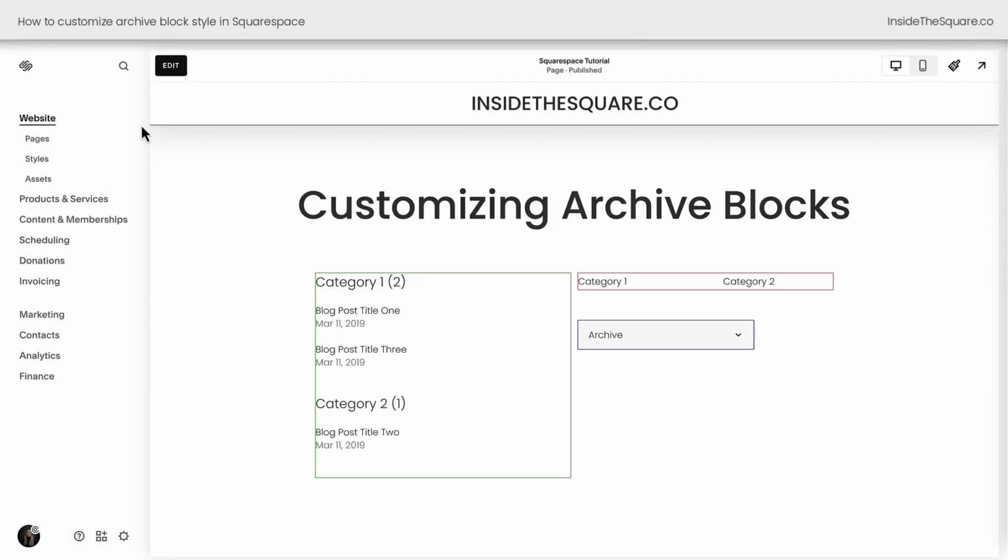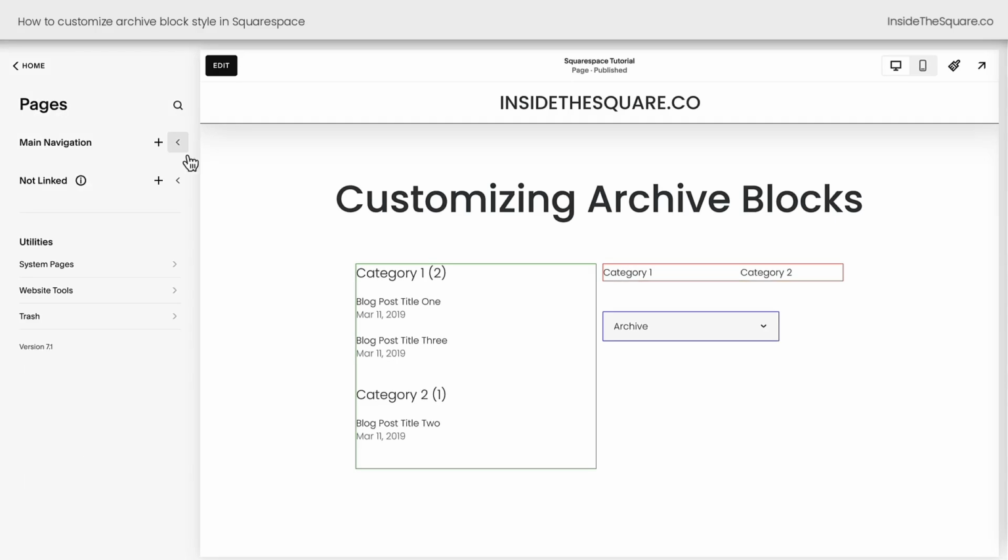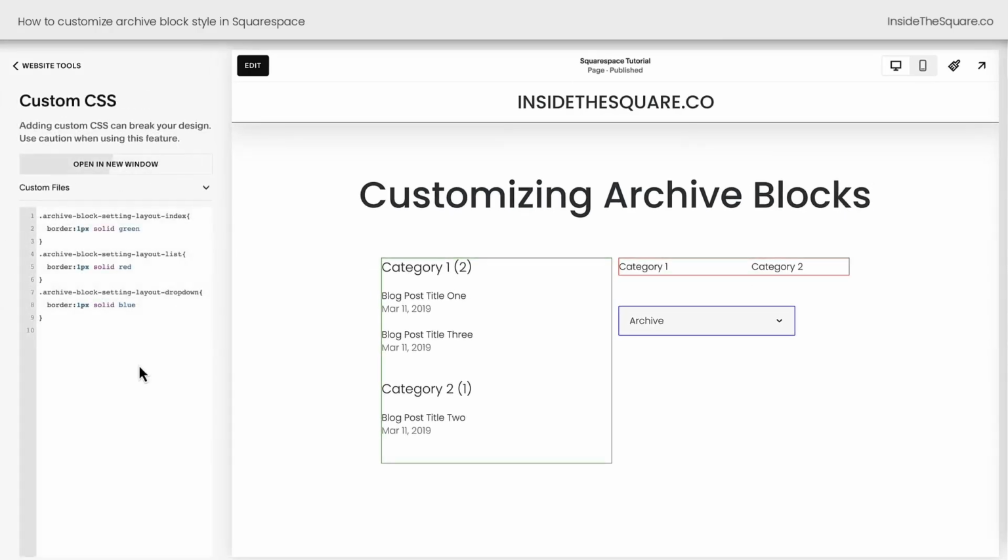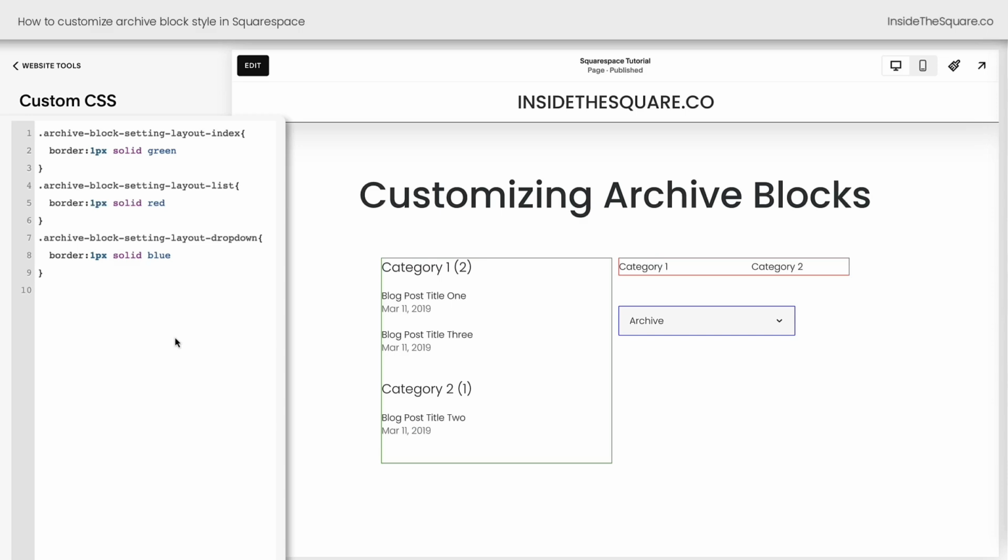I'm going to select Exit, and on the left-hand side of the screen, I'm going to navigate to Pages. Then I'll scroll all the way down to Website Tools and then select Custom CSS. I'm going to zoom in on my screen to show you here. These are the three codes that we're using to create the borders around these different types of archives. We have the Archive Block Index, which is outlined here in green. Then we have the Archive Block List, which is outlined here in red. And then we have the Dropdown outlined here in blue.